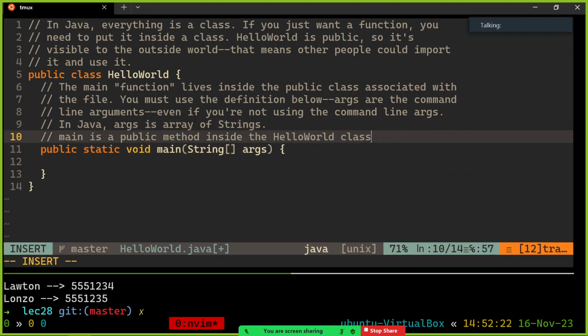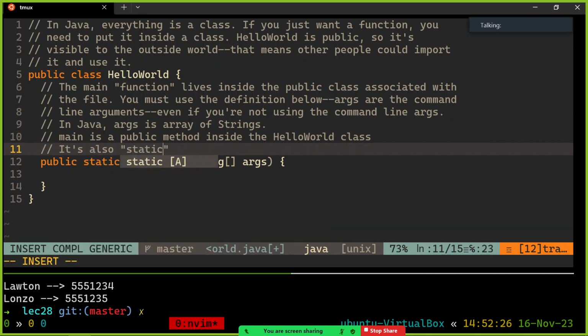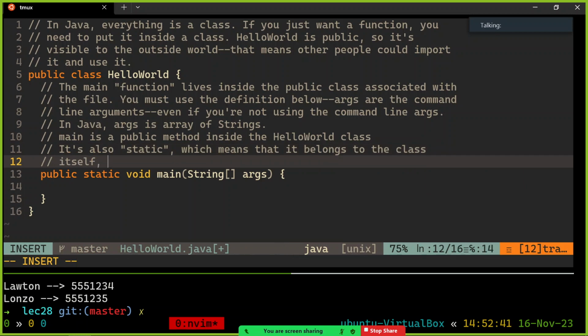Main is a public method inside the hello world class. It's also static. And static means that it belongs to the class itself rather than to any object of that class, which you'll probably have to read about in your book to fully understand it.